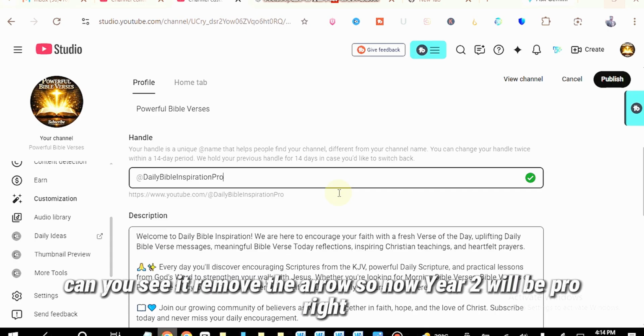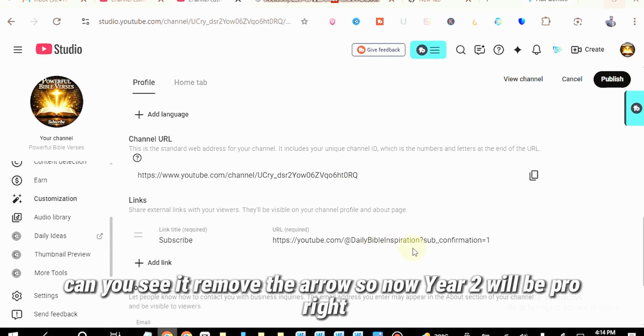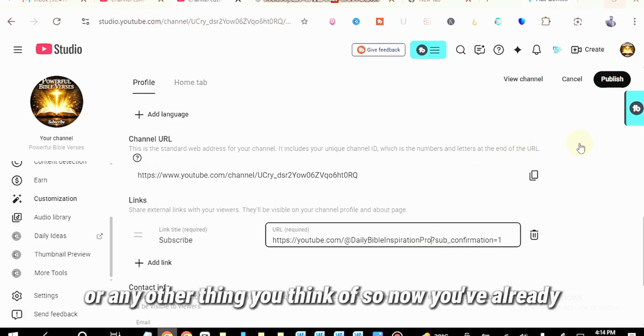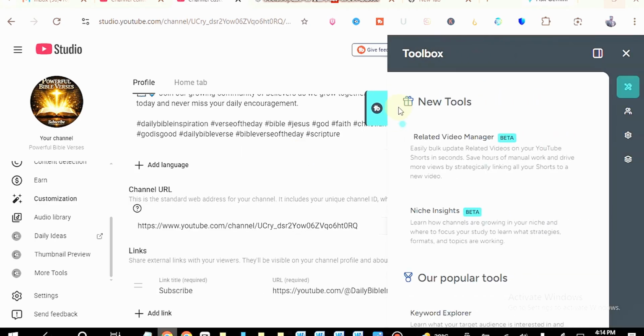Can you see? It removes the error. So now here too will be pro, right? That's why you see that one that has pro, or any other thing you think of. So now you've already set up this.